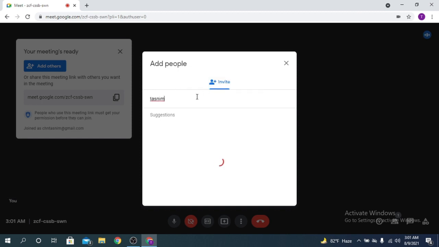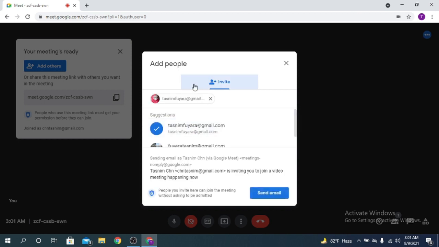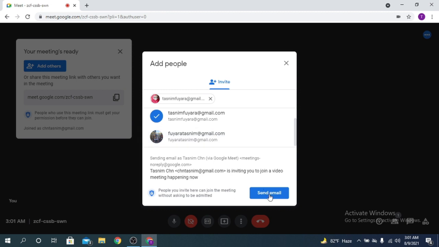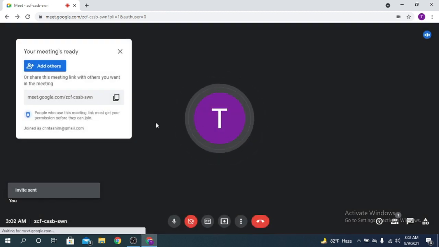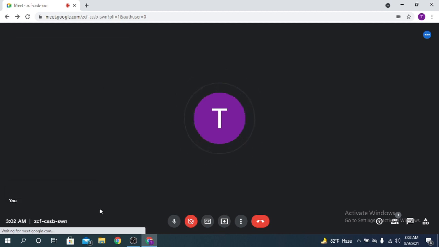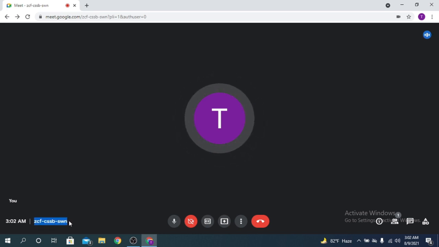You can also send an invitation using email. Okay, I'm going to email this person and send the email. Then this person will be aware of this meeting and they can join. Okay, so this is how you can, or you can also share this code. People can also join this meeting using this code. I will show you later how to join.